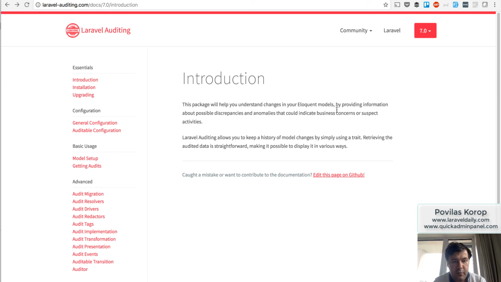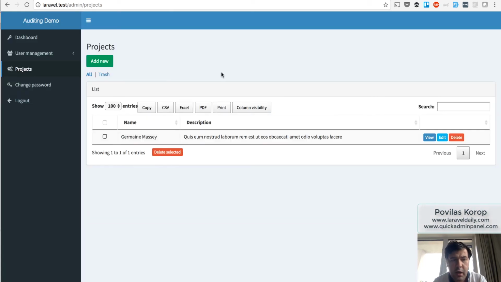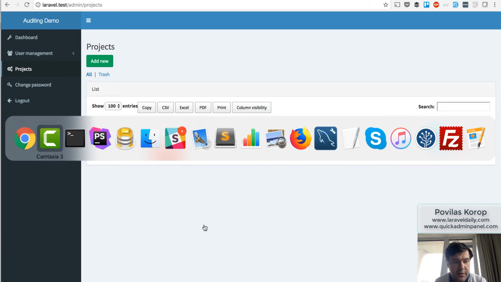For that, I've made a quick project with our admin panel generator, Quick Admin Panel, and we have only one CRUD, one menu item that we can add or edit, a project with two fields, name and description. Now we will install Laravel Auditing and we will see what it actually tracks and how it shows that. I've done that already.